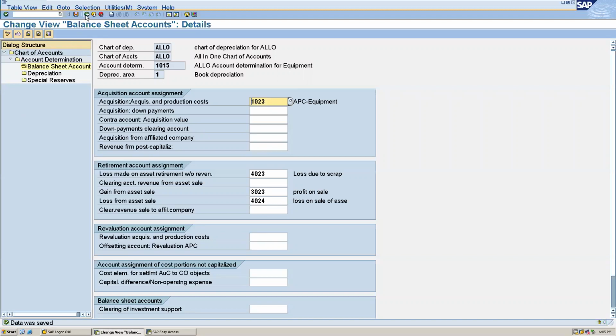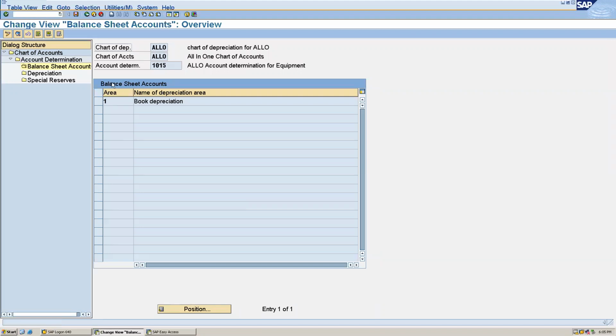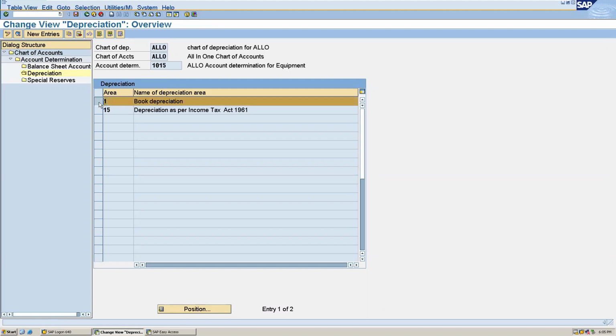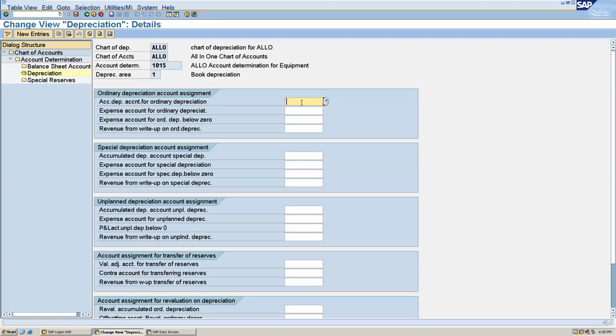Okay, go back. Go to depreciation. Select the book depreciation. Okay, give the depreciation account for ordinary depreciation. We have to give the accumulated depreciation 1024. And here we have to give the normal depreciation, which is 2025, which we have maintained. Okay, save this.